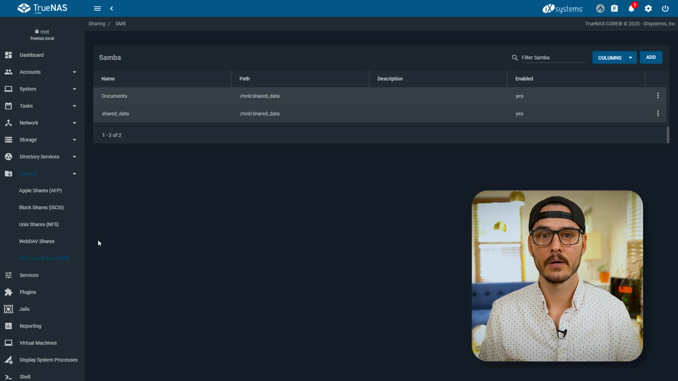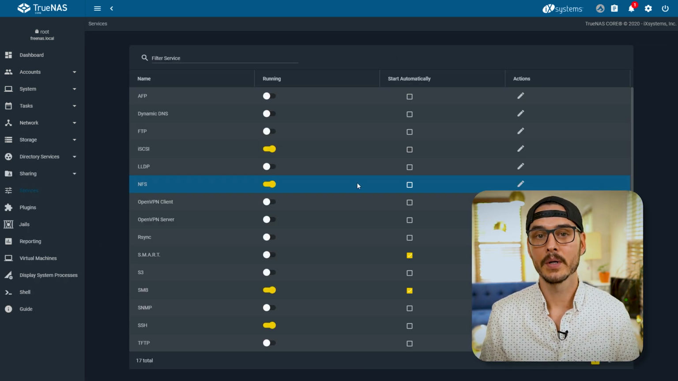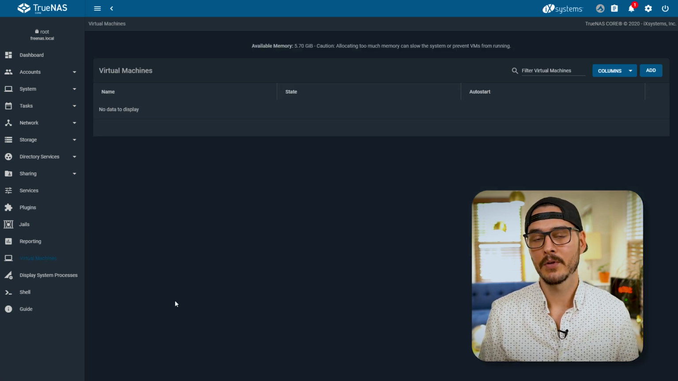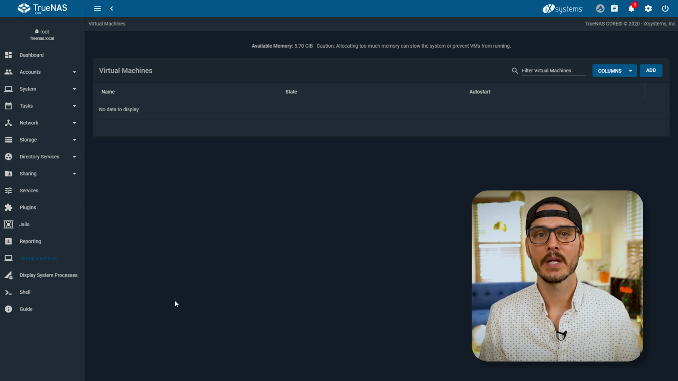We go into our shares, and they're still there. If we go into services, you want to be sure that all your services are started again. And the same with your plugins and your jails. You'll want to make sure that those are up and running if you have them configured. And in virtual machines, if you have virtual machines running, now's a good time to start them.